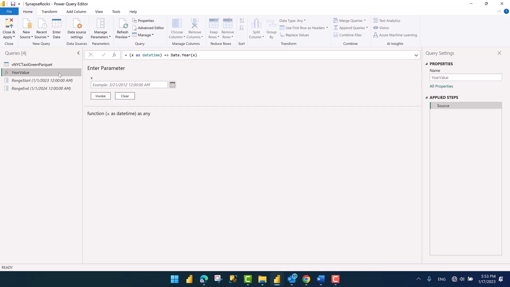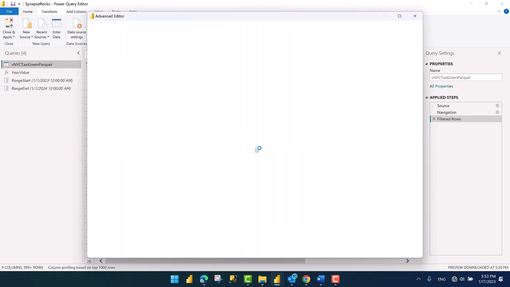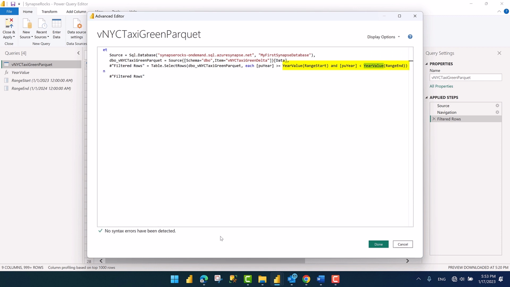Here I have defined a function that takes an input of date time and returns the year value for it. Once I have this function, then I can use the advanced editor and wrap the values of range start and range end in this function. Now that's all I need to do from here. And once I publish this to the Power BI service, it is going to control the range start and range end as usual and use the year value function to extract the year from them.